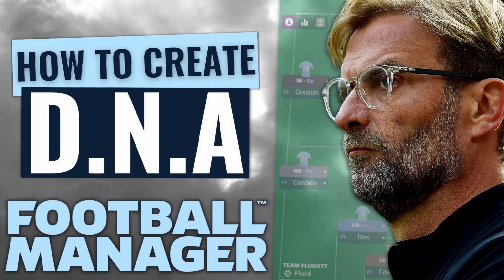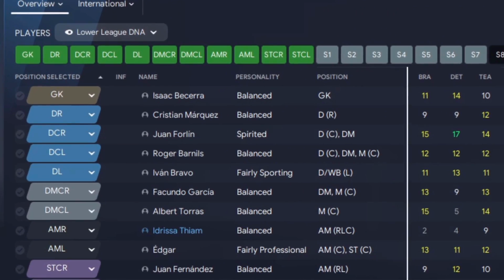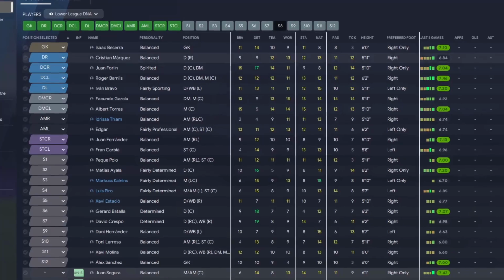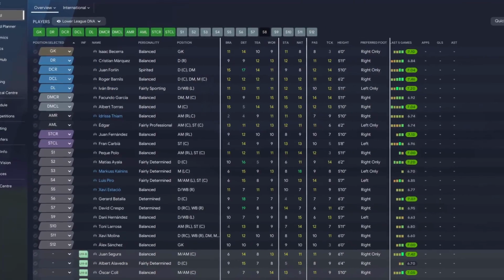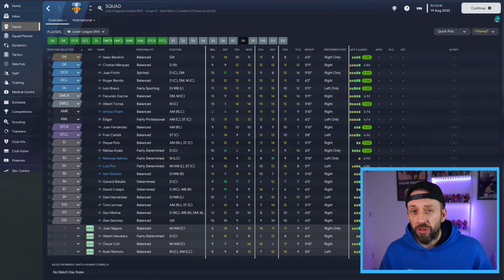It's an idea that came to me thanks to Lama's great video on Club DNA, and it's kind of an extension of that. So the view you see here is the lower league DNA, which is available on the Manager Seat Discord via Lama's great video. What that gives you is an overall look at your players and what he feels are the key things to make a lower league team click. I like to use that as a start point.